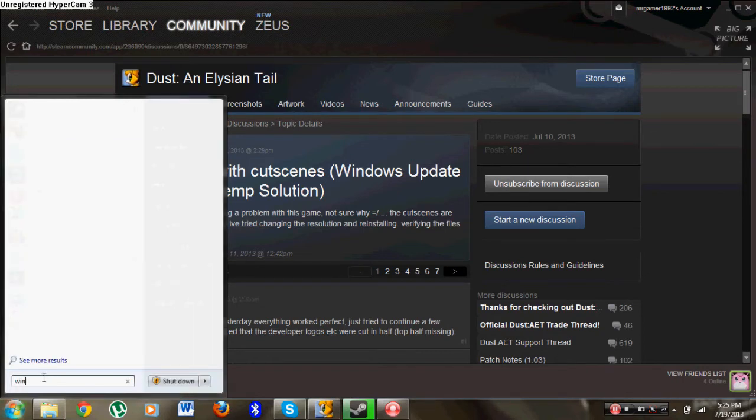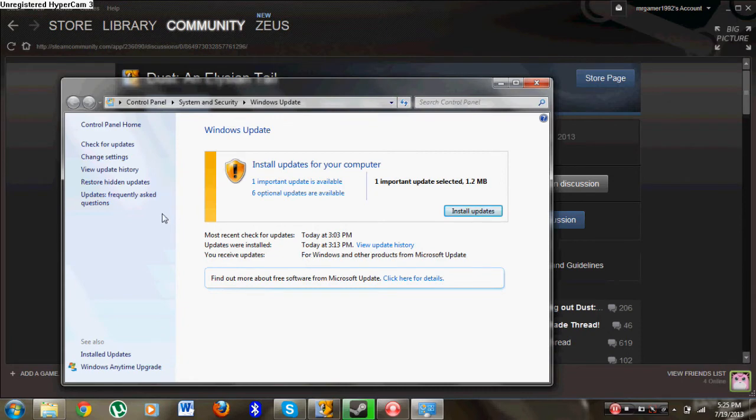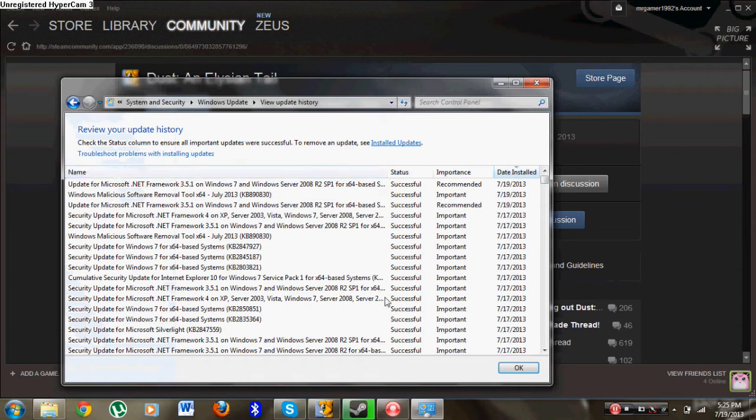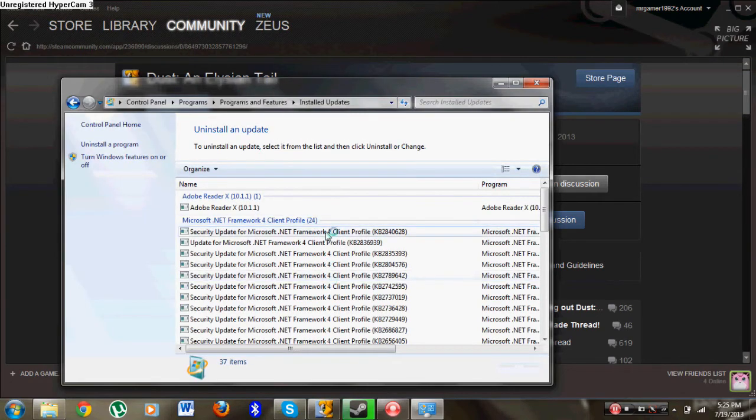Then you type in Windows Update. You click on that. And right here on the sidebar, you click on View Update History. Right here, it'll give you a list of updates that Microsoft's put out. In order to uninstall it, you have to go to Installed Updates up here, and it'll show you what updates have been downloaded to your computer.